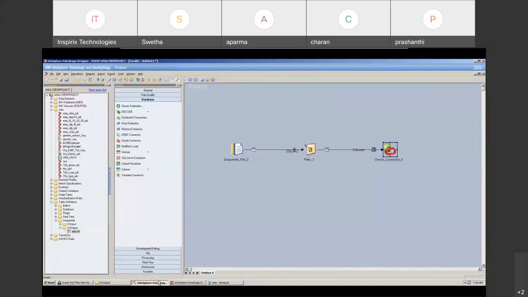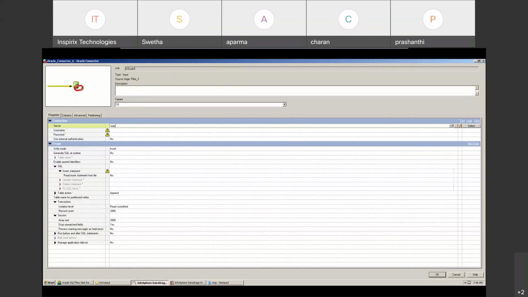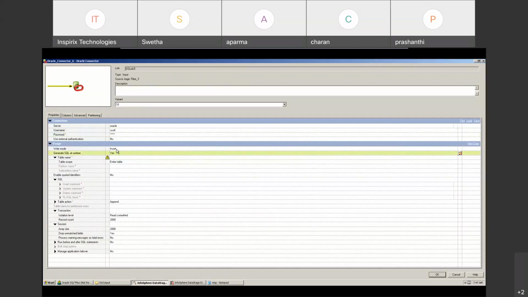So here we are going to load the data into the emp_dummy table. So here Oracle, Scott, Tiger, generate SQL at runtime. I want to insert the data into the table. EMP_DUMMY. I will talk about the rest of the options later.